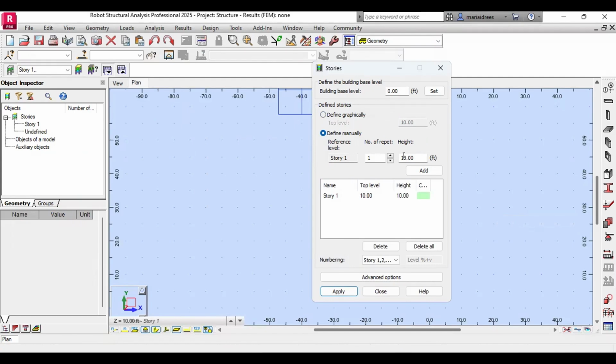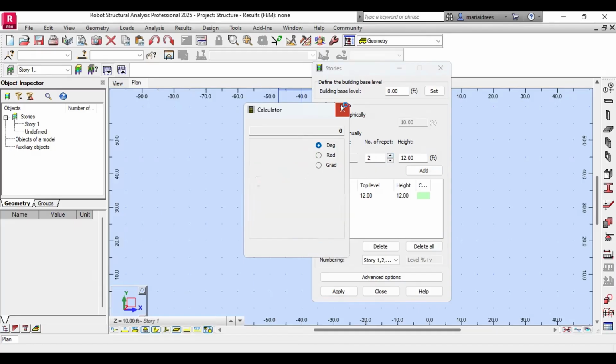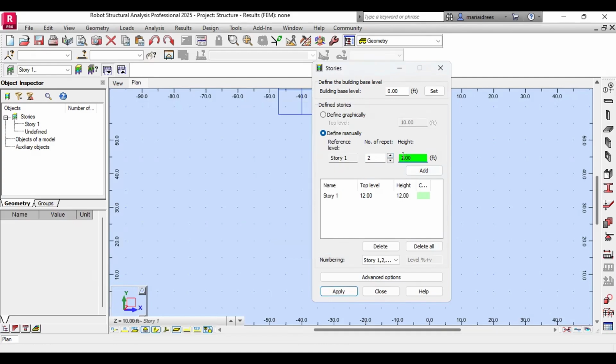But let's suppose the first one is 12 feet high. First of all, if I am going to change, then I would delete all. And then from here, I am going to add the first one, from zero level, as 12 feet. After that, if I want two or three more with 10 feet, I can use the number of repetition and then assign them 10 feet. If you double click, you will get the calculator, but we don't need it. You can see here, story one is for 12 feet.